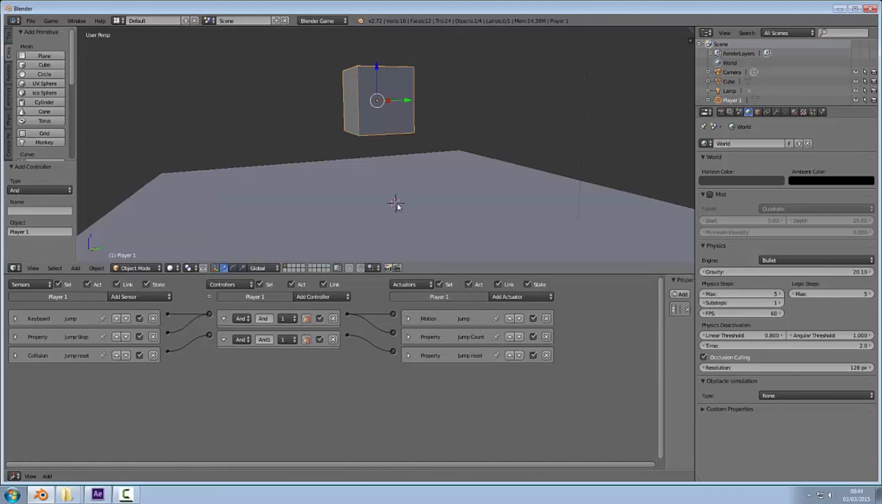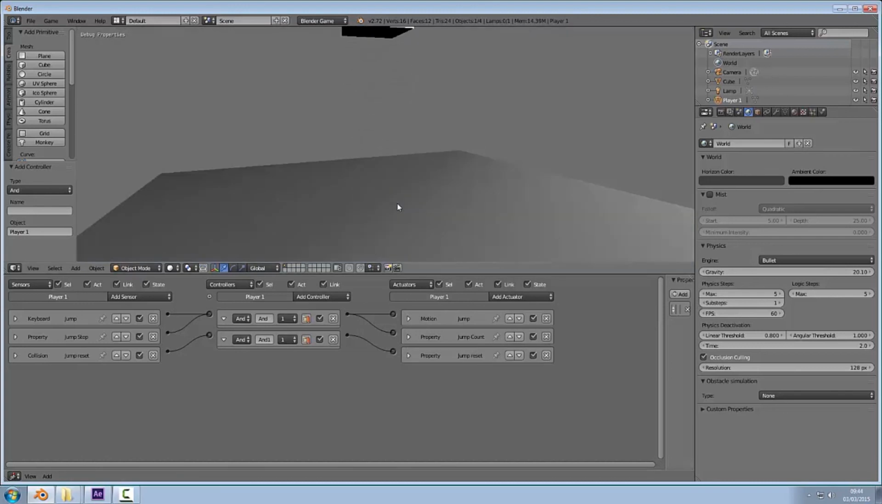Join them up, test it. 1, 2, 1, 2. And again, I can't describe how awesome that is. Probably an 8 on the awesomeness scale.